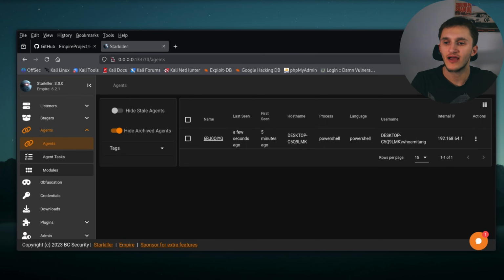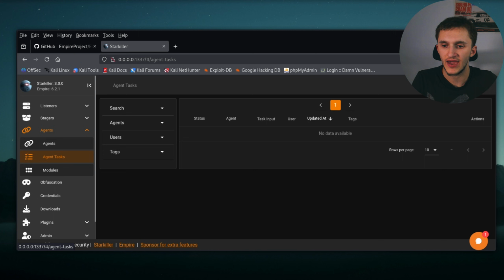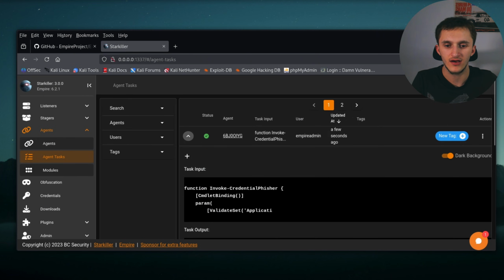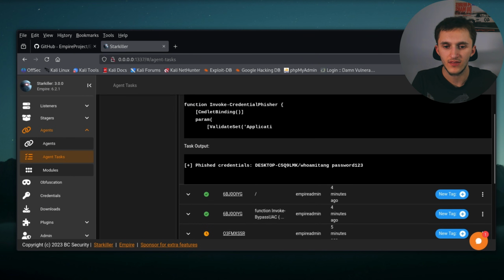Okay. Now going back to PowerShell Empire, agent tasks. Right here, you have the status that it got completed, it got sent. Then we can open it. Phished credentials, right? We see the name, whoamitang, and I gave it my password, 123, right here.